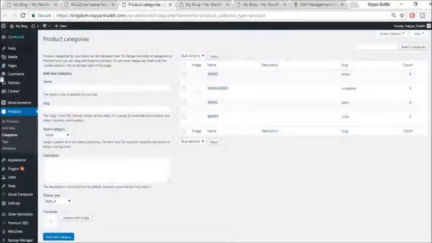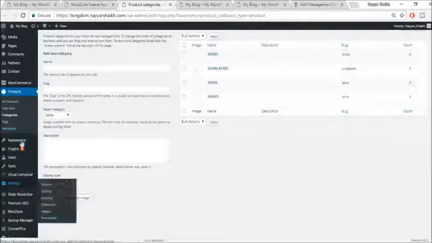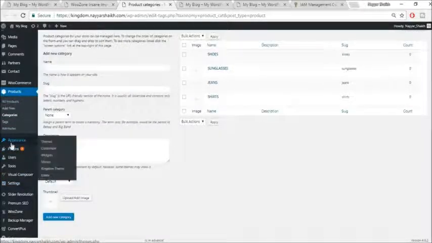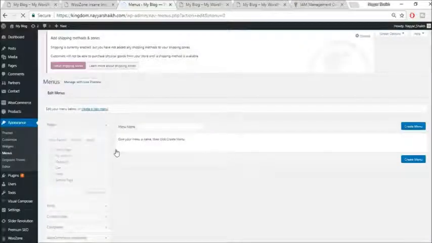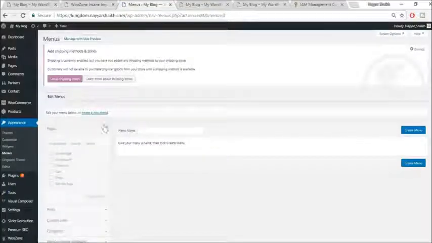So again, come back to your website, and here at the left hand side, you'll see something called appearance. Under that you'll see menus. Click on menus. Now we'll create our menu. We haven't created any menu, so just type in any menu name. For example, I mostly type in main menu, so just type in main menu and click on create menu.